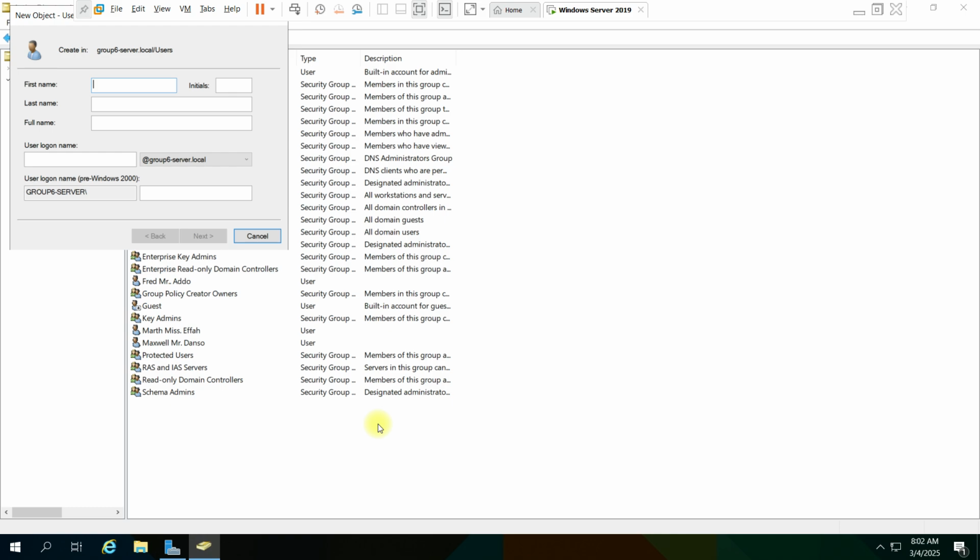So we assign the first name, let's say Henry, and then the initials, we give it a Mister. And then let's say the last name is Asari. On the login name, we want to use H Asari. So whenever we are logging in, we are going to type in just H Asari, then we type our password.